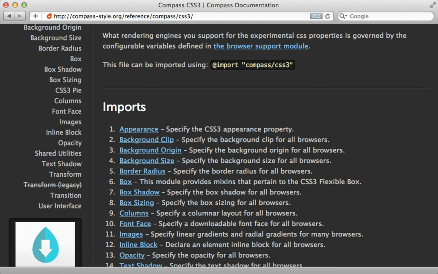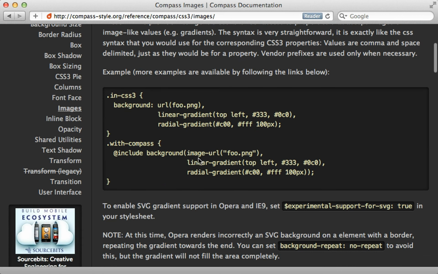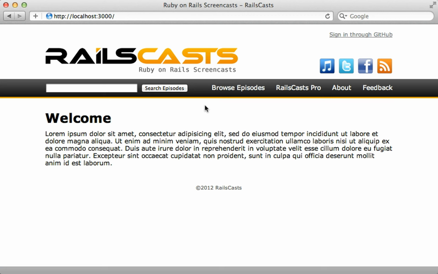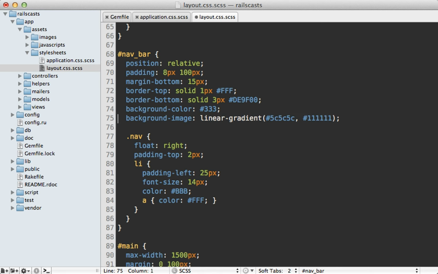Now in my application, I'm using a gradient, and gradients are documented under the Images section, and here you can see how to use Compass to add a CSS3 gradient. Well, let's try this out. Let's use Compass to generate the gradient in this navigation bar. And you can see that styling is handled by my layout Sass file. Under a navbar section, you can see the gradient is handled right here, and I'm currently specifying all these browser vendor prefixes. But with Compass, I don't need to do that anymore.